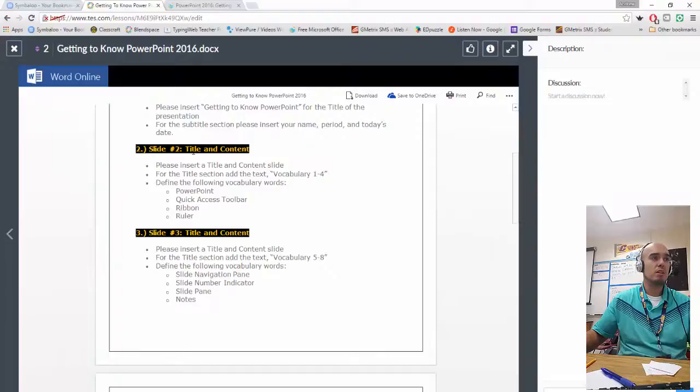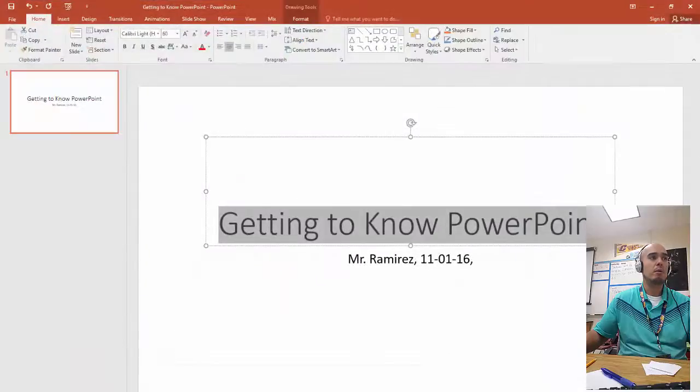Slide number 2, title and content. Please insert a title and content slide. For the title section, add the text vocabulary 1 through 4. Define the following vocabulary words: PowerPoint, quick access toolbar, ribbon, and ruler. So I'm going to go ahead to my PowerPoint presentation.